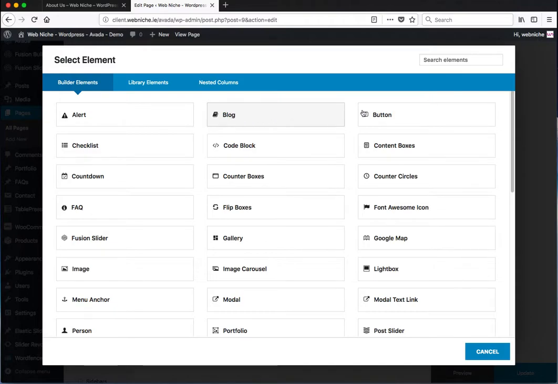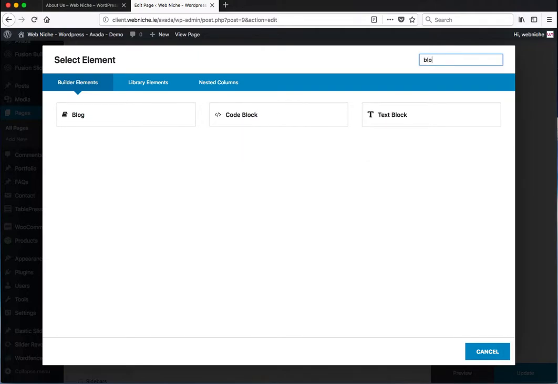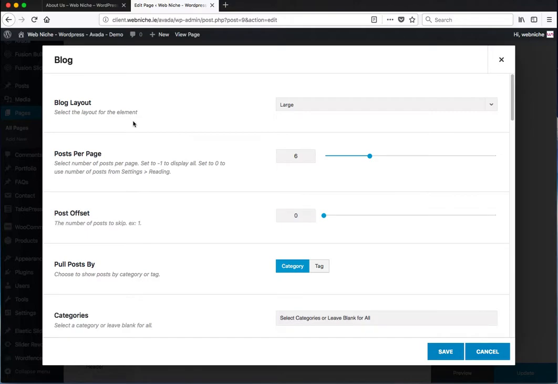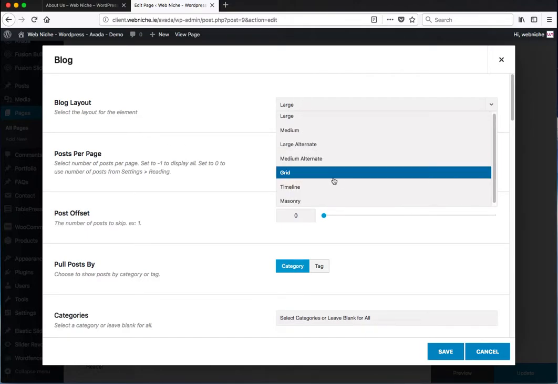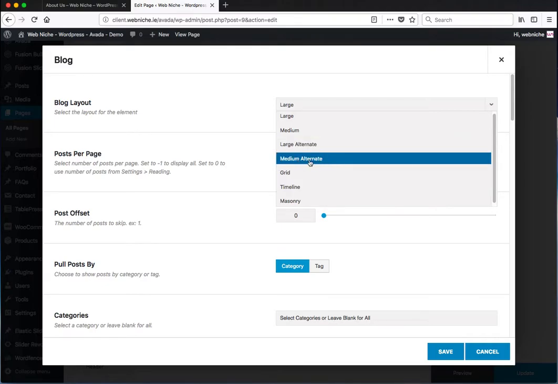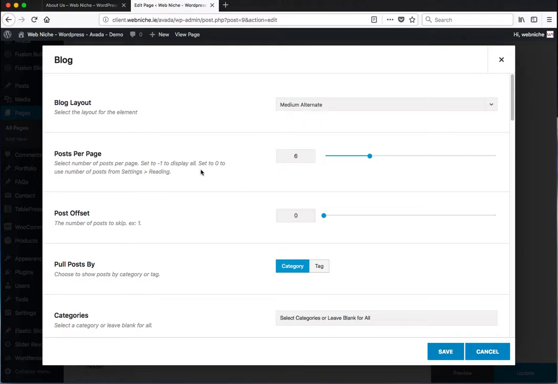So blog is right here in front of us, but as always we can filter search up here. So if we wanted a blog, we could just start typing blog, and we can see there it is as well. So we'll add that, and we can set our layout. So there's lots of different layouts we can take a look at. I'm just going to go for medium alternate, and posts per page. Let's just bring that back to 3.